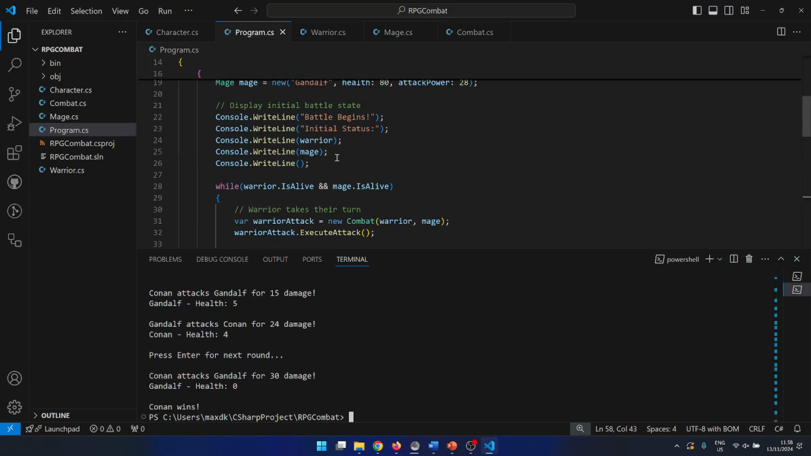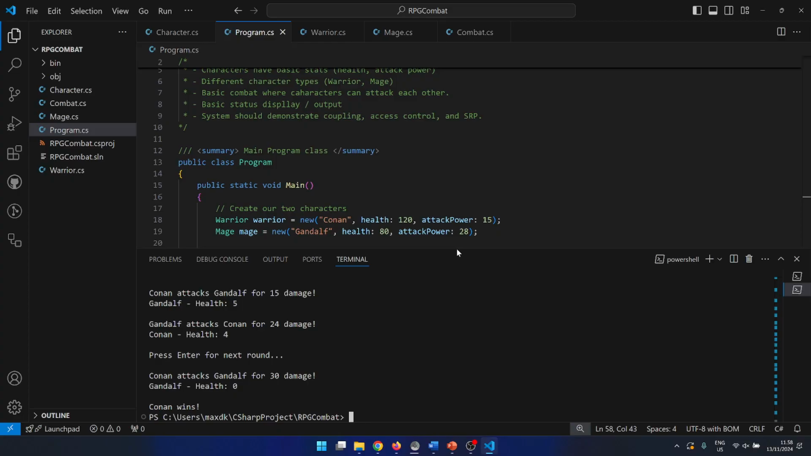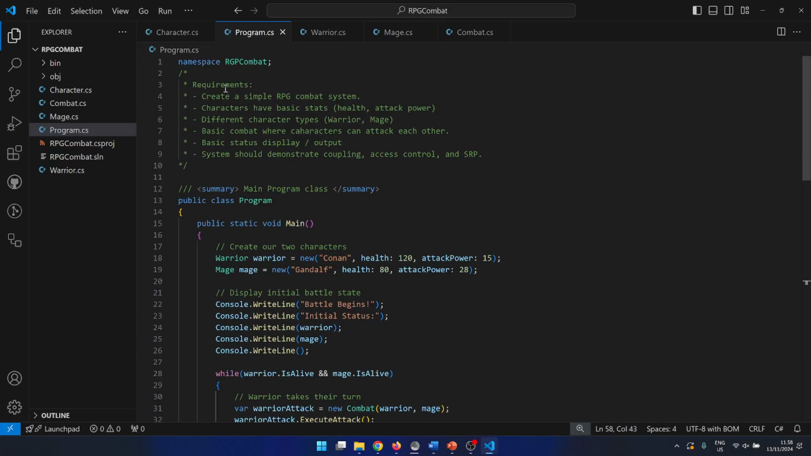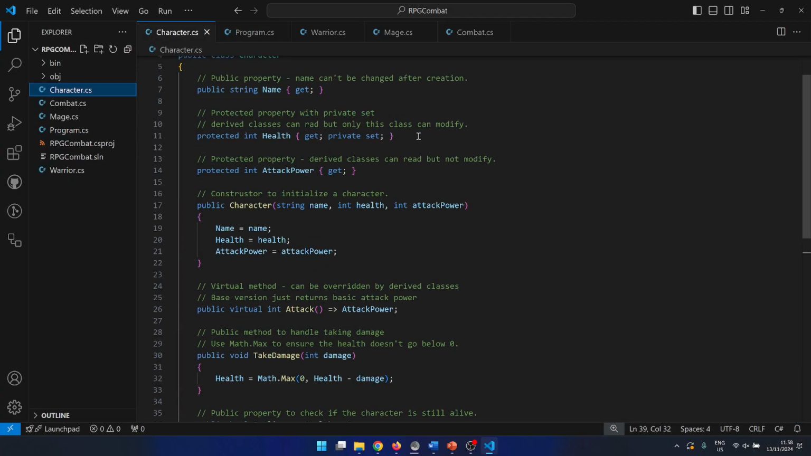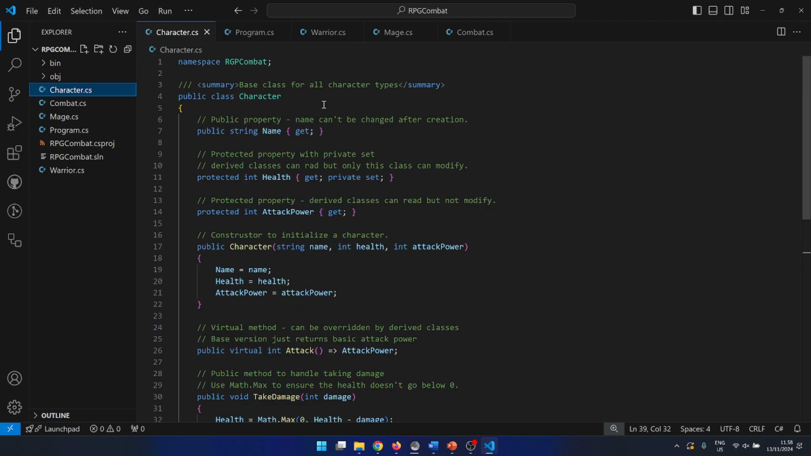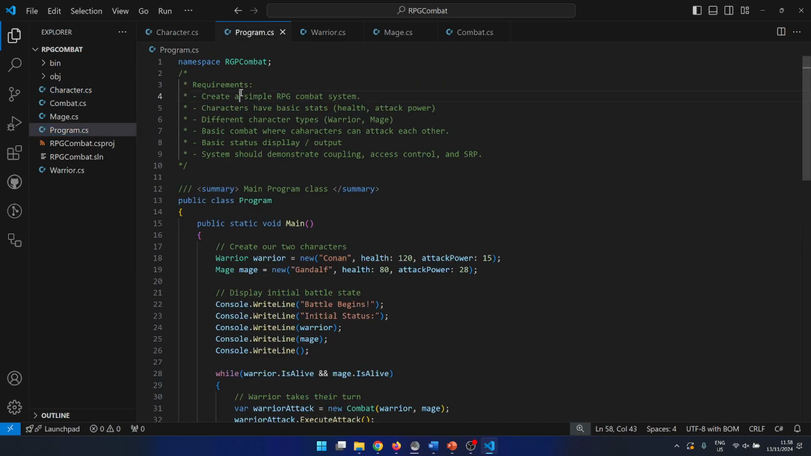This is a full implementation. I wanted to take you through the code a little bit before we head completely out. Okay, so we have a character class at the very beginning that, well, let's go for the requirements. We have created a simple RPG combat system. The characters have basic stats, health and attack power. We have different character types, warrior and mage. And we have basic combat where the characters can attack each other. And we have basic display output. And the system should demonstrate coupling, access control, and SRP.